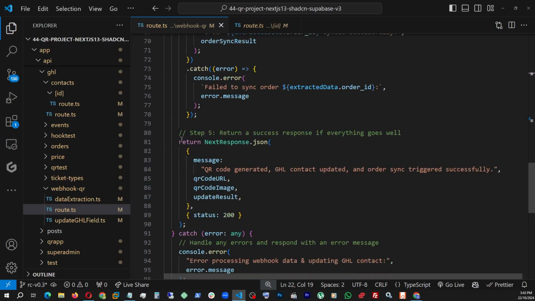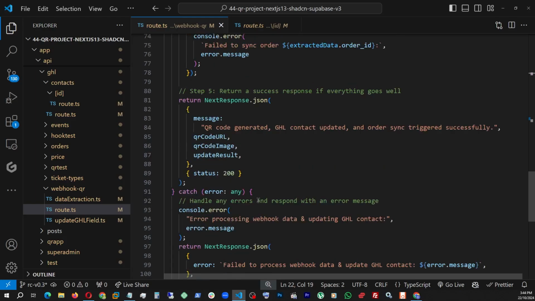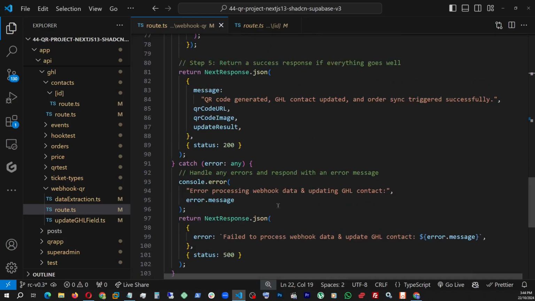So after everything's said and done, if everything is successful, then step number 5, just simply collect all the necessary information so that we can send it to the screen as an output, making sure everything went okay. And finally, send this message saying QR code generated, GHL contact updated, and order sync triggered successfully. And we also display the URL, the QR code image, and the update result that we get back from our order update screen, right? Otherwise, we just handle the error message like this, right?